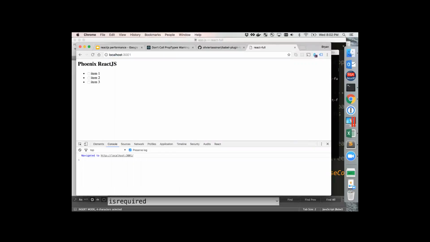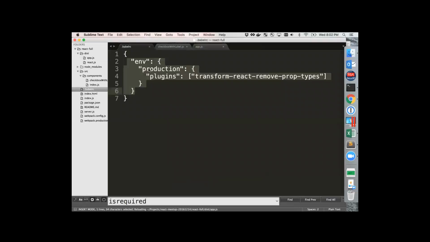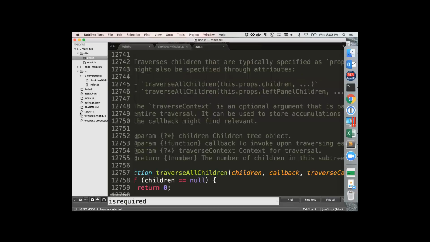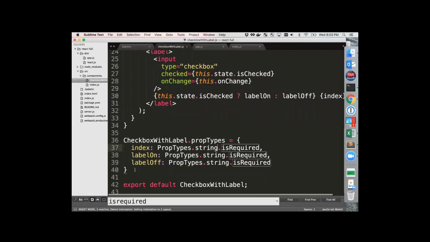So you want to keep it in your dev code, but you don't want to run it in production code, is the idea. And the way that you gauge that is with the environment production and the plugins. That's really cool. Do you know how much dev code was eliminated? Depends on the project. For mine, it was 6 lines, because all I had in my demo was propTypes in a single component. But if you have a lot of components, you could be looking at 20, 30K or more. I don't know, 100K.